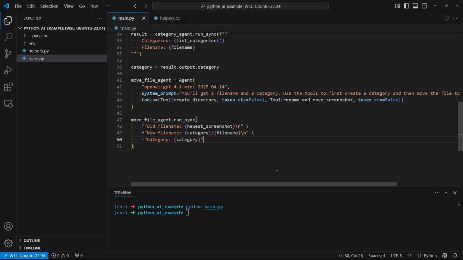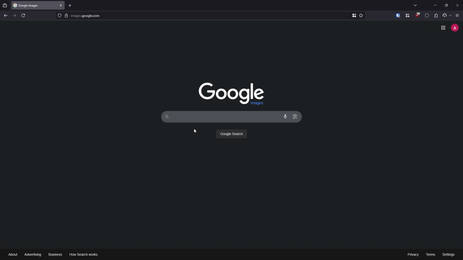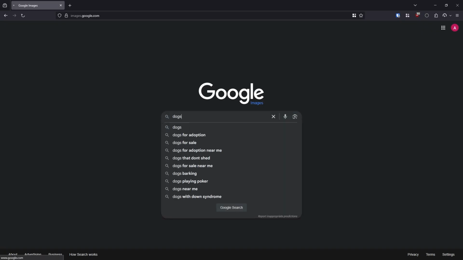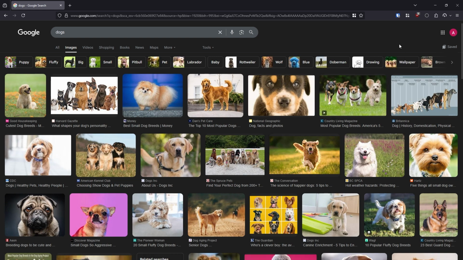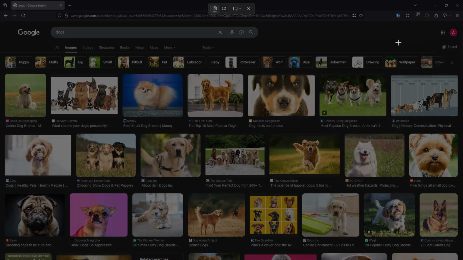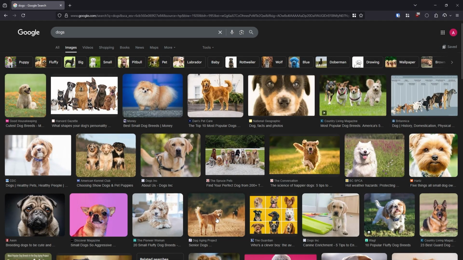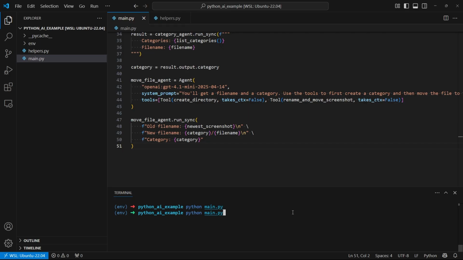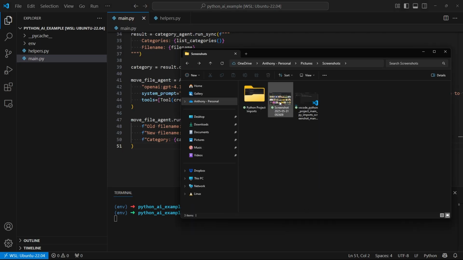Let me find a screenshot of something random. Okay, so I have Google Images here, and I'm just going to search for dogs, right? Okay, so I'm going to take a screenshot of this. And then I'll go back to my VS Code and I'll run it. And now let's take a look. So we have the screenshot here. Let's see what category it creates and let's see what it renames the file to. So this should just take a moment.